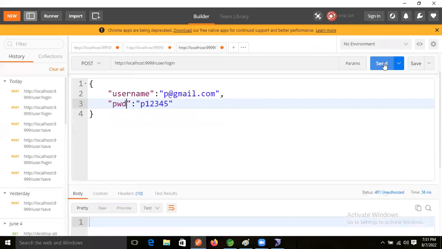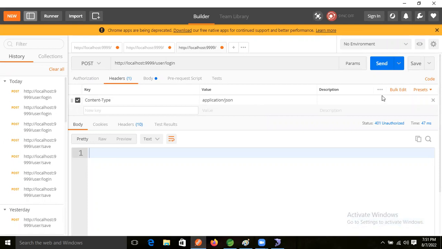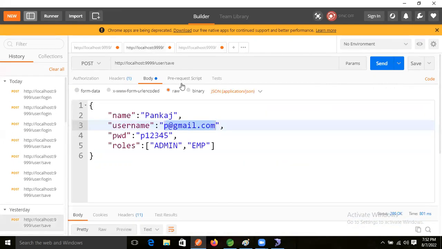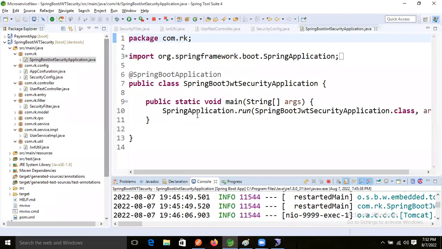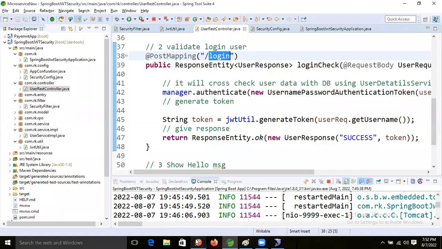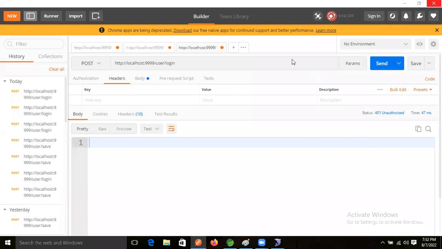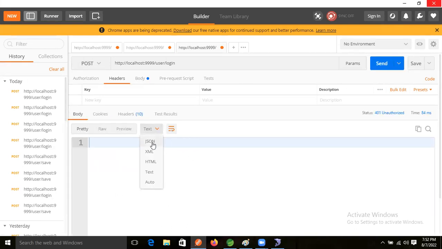PWD, right? Body, in the header, content type is application/JSON only, right? All the things are good, previously it was working, right? Go again to that window. This is the login, user login only, right? What is the controller method now? Yes, login. Only 401 unauthorized is coming, right?